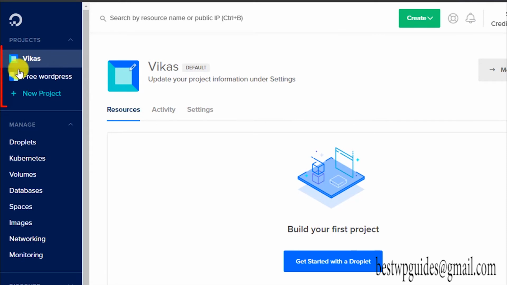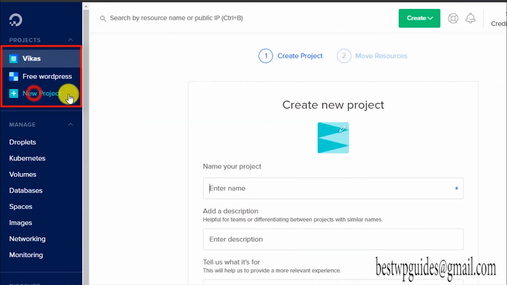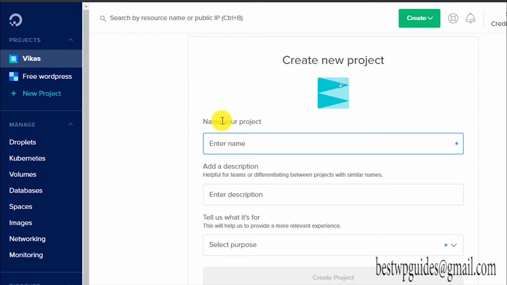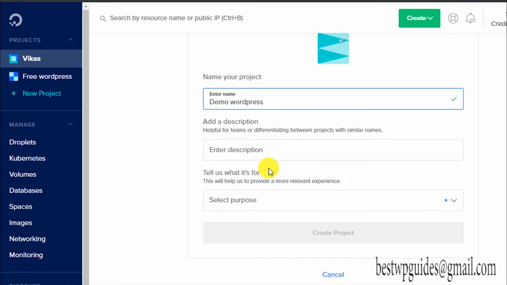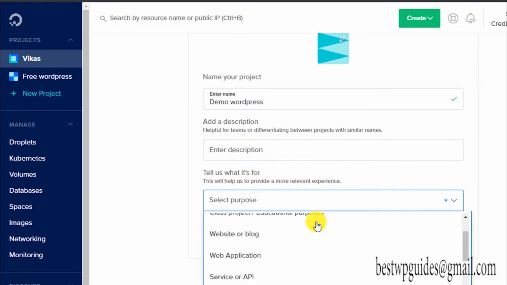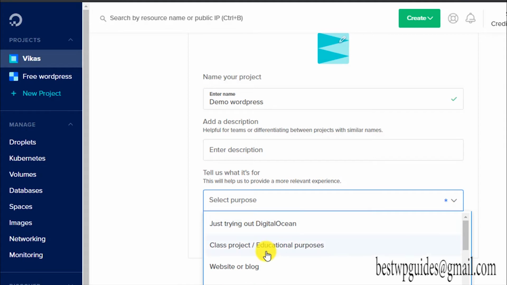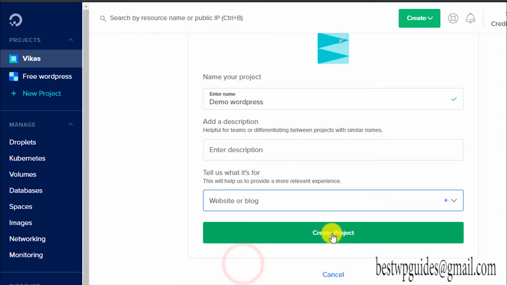From here on the left sidebar, click on new project. Enter your project name. I will just put demo WordPress tutorial. You can name it anything you want. Leave the description blank. The purpose field is mandatory to fill, so just choose website or blog.